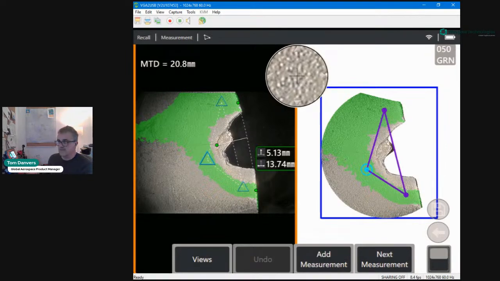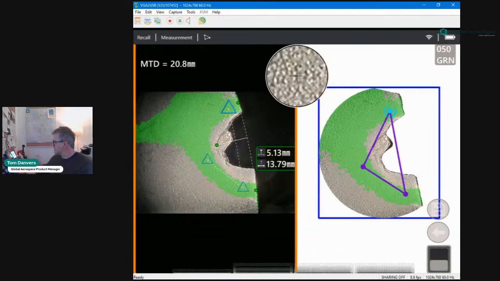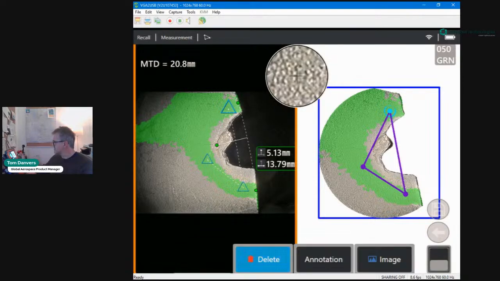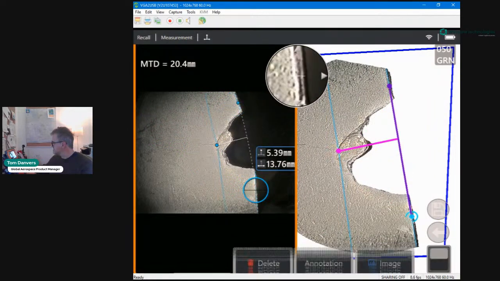So what we have is the green surface mass that you've heard me talk about in previous sessions. It's important that your measurement plane is applied close to where you want to generate your measurement type. So it was 5.13 millimeters with the measurement plane, and it's 5.39 without the measurement plane. So let's just apply it again.